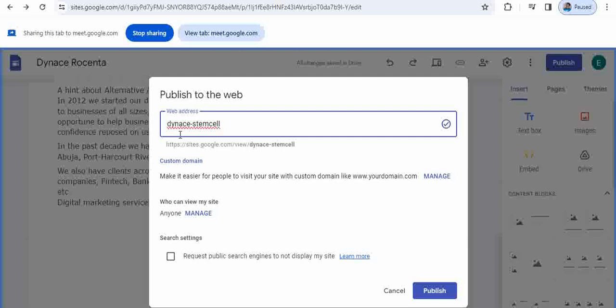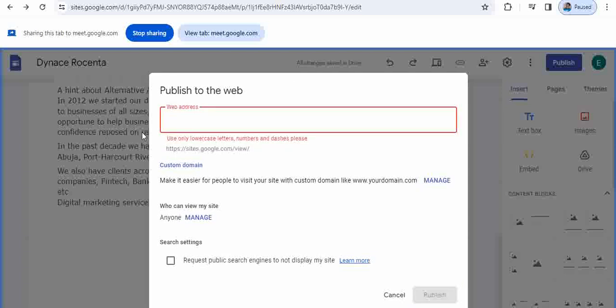If I don't want this, if I want to buy a domain, or I have a particular domain, when I say domain name, it means the website name that I am using or that I've bought. I will come to this custom, this manage, this custom domain. That's what I would click on. Do you understand now? I would remove this thing and I will use the custom domain.